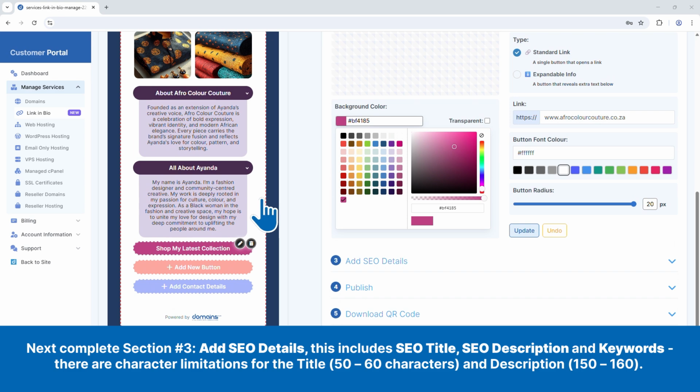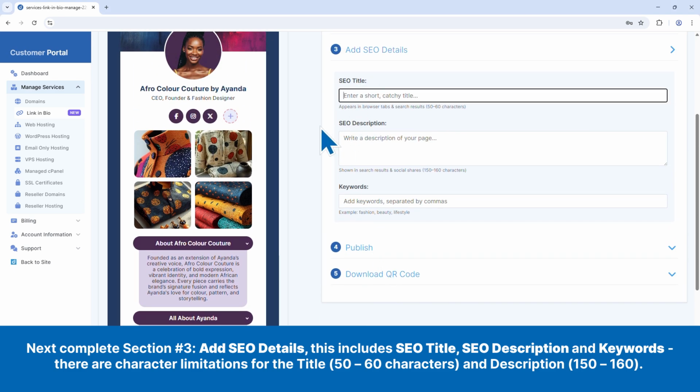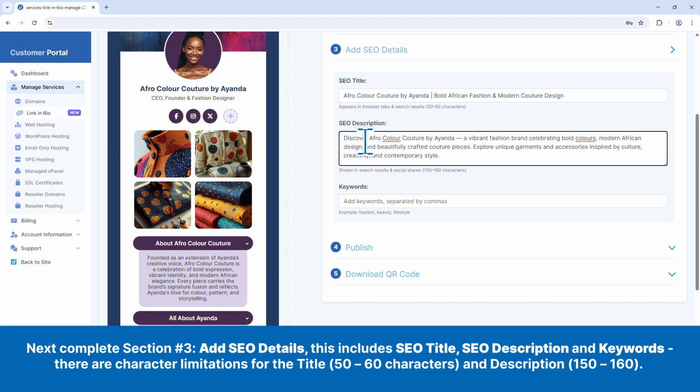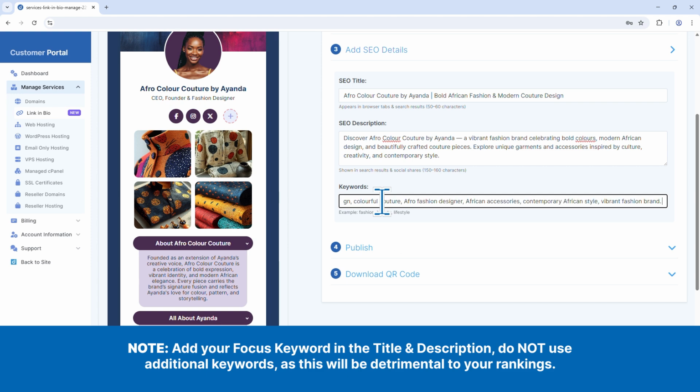Next, complete section number 3, add SEO details. This includes SEO title, SEO description, and keywords. There are character limitations for the title and description. Stick to between 50 to 60 characters for the title and between 150 to 160 characters for the description. Note, add your focus keyword in the title and description. Do not use additional keywords as this will be detrimental to your rankings.